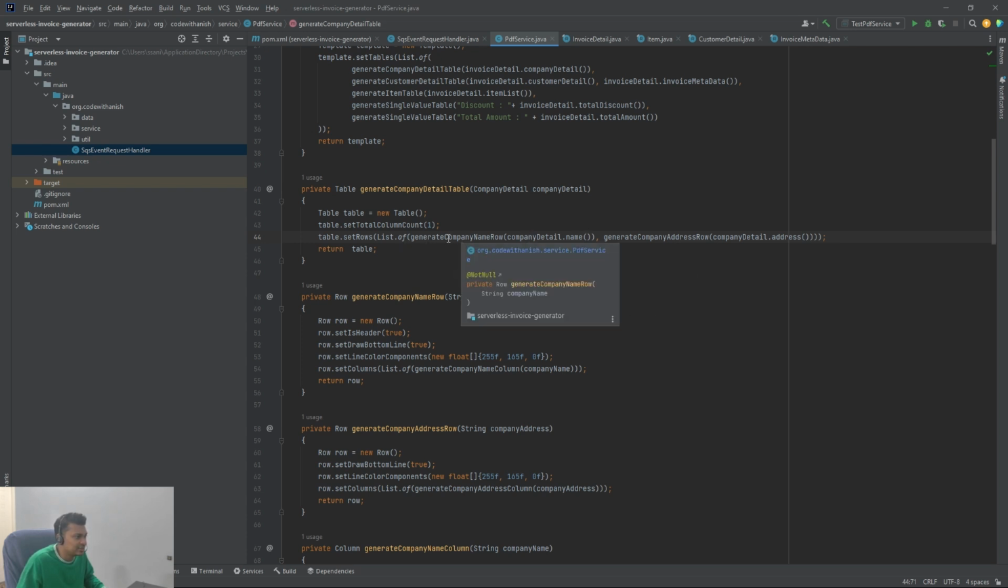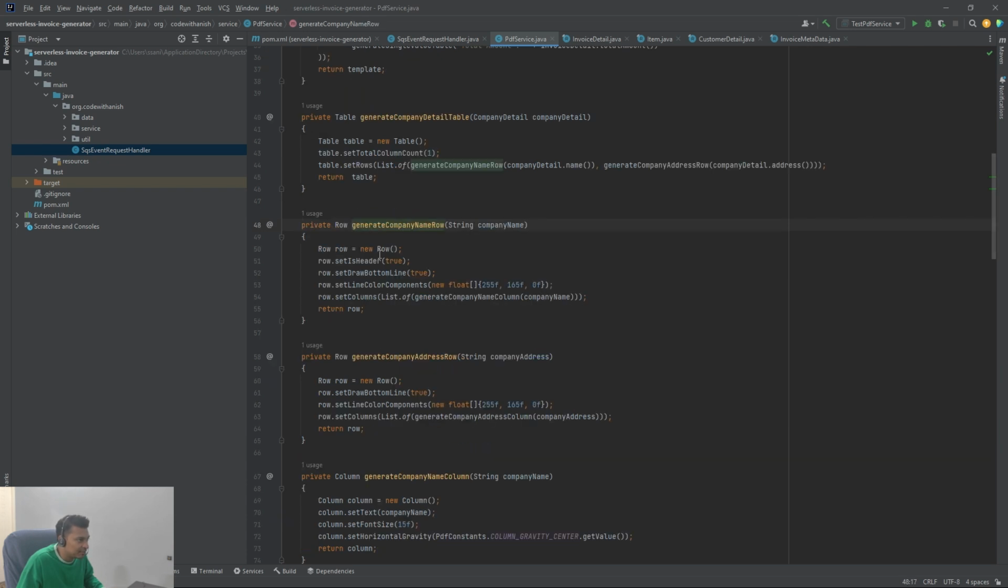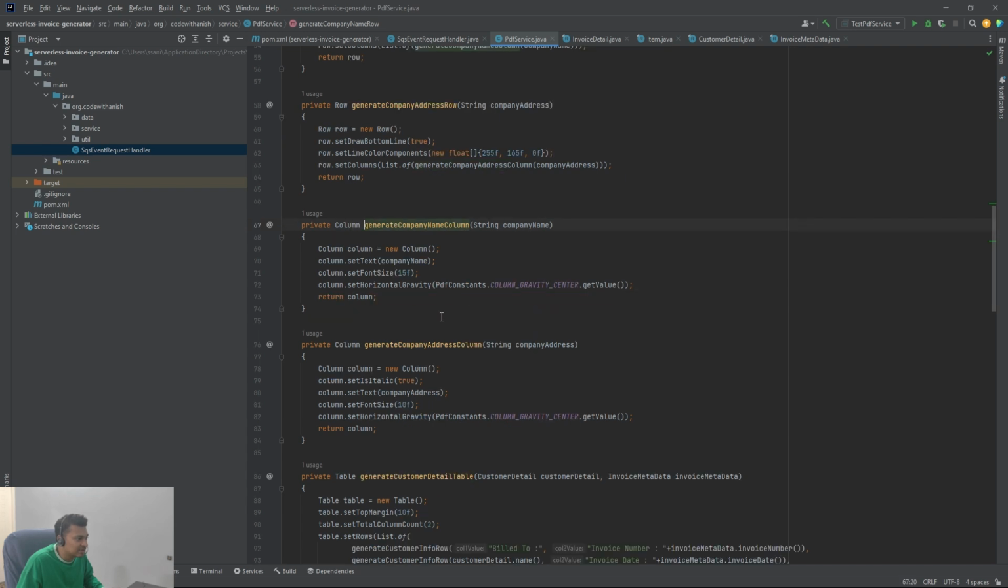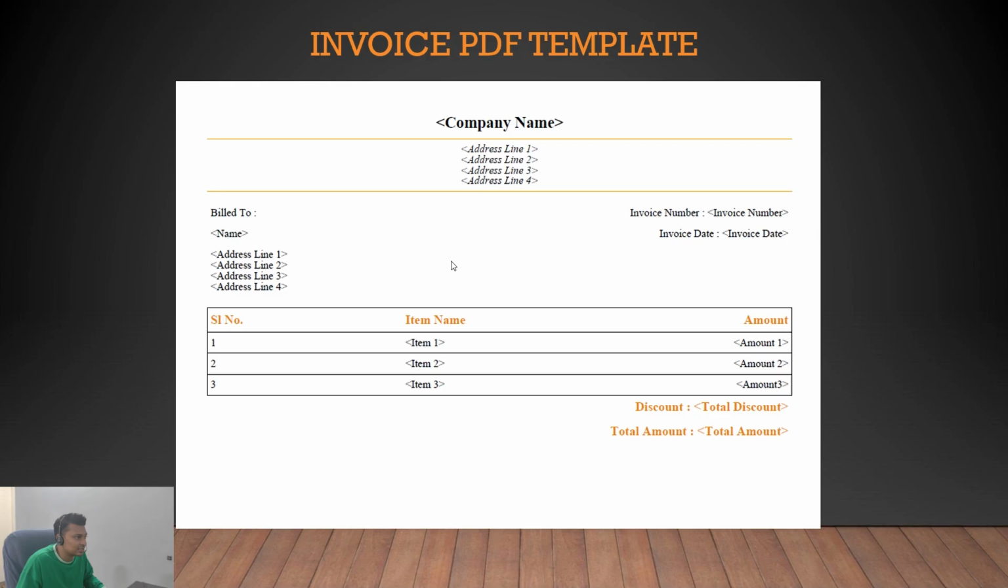So we pass the company name row, and in the company name row we create the column. The column is the place where we set the values, and we set the font size, the color, and all that in the column, because the column is the last unit where the value is set. That is set inside a row, so that we can align the columns accordingly, and the row is set to a table, which gives a format, and this table is then set to the template.